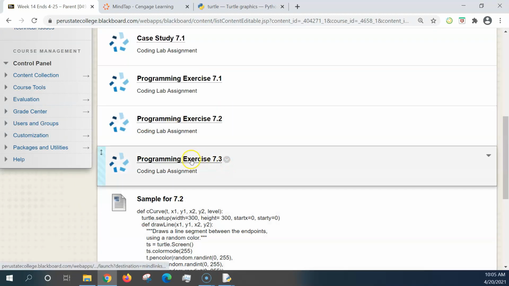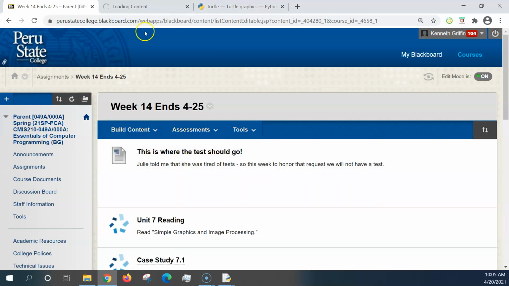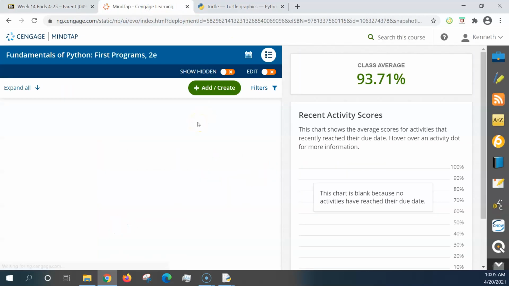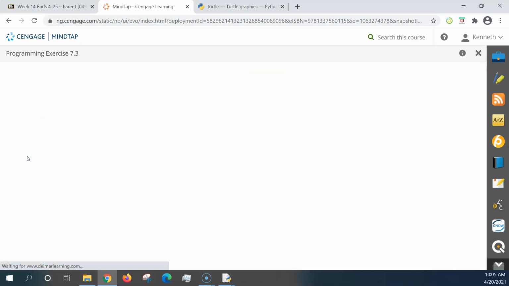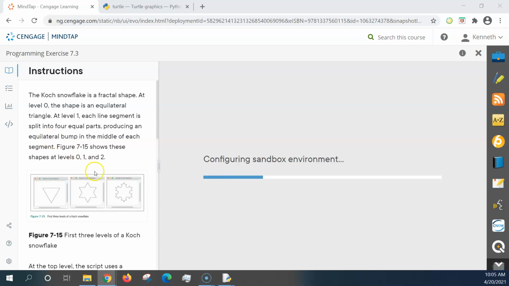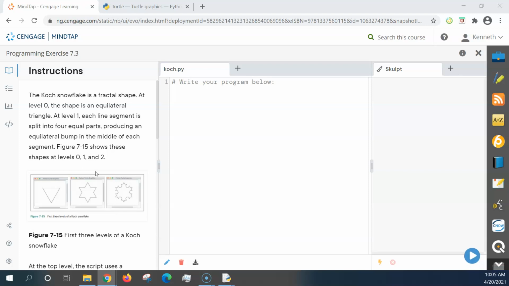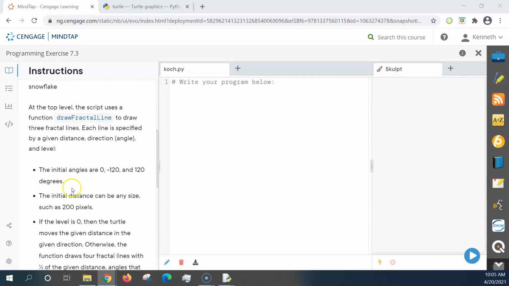So our only other assignment then is going to be 7-3. And so if I jump to 7-3, in this case, we're going to make a snowflake. And we're going to use it doing something called a fractal. So we're going to actually create a program that's going to create a fractal. So here we have some initial information.